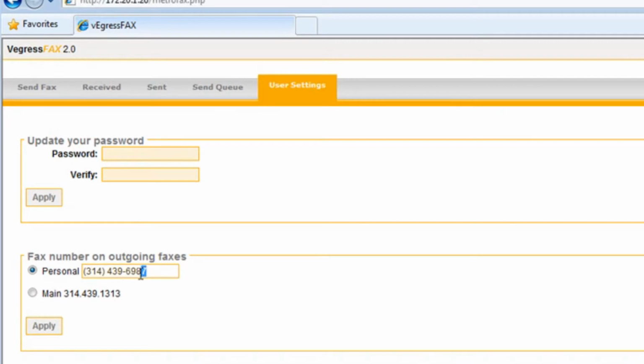I can also change my outgoing fax. If I choose main here, this is what the administrator says is the main fax number, and that's going to show up on the cover sheet. Or if I click this, I can put my own personal DID, and this is what's going to show up on the cover sheet now. Click apply.